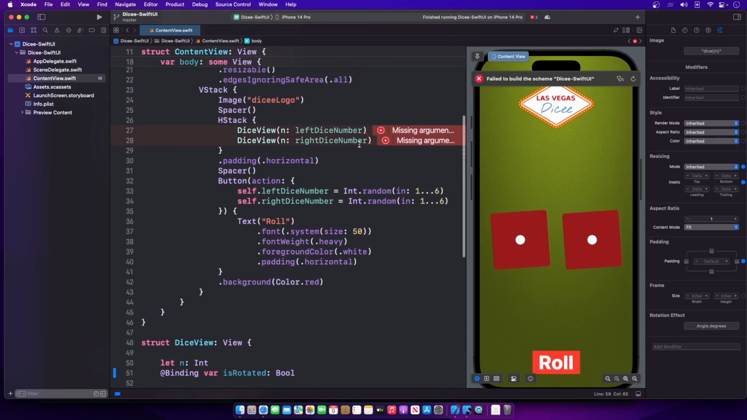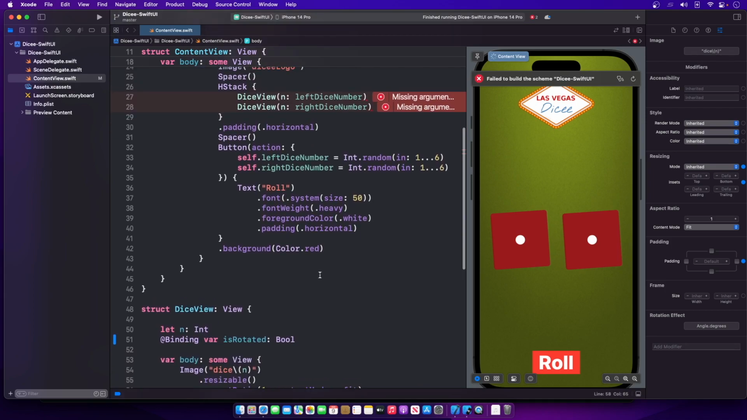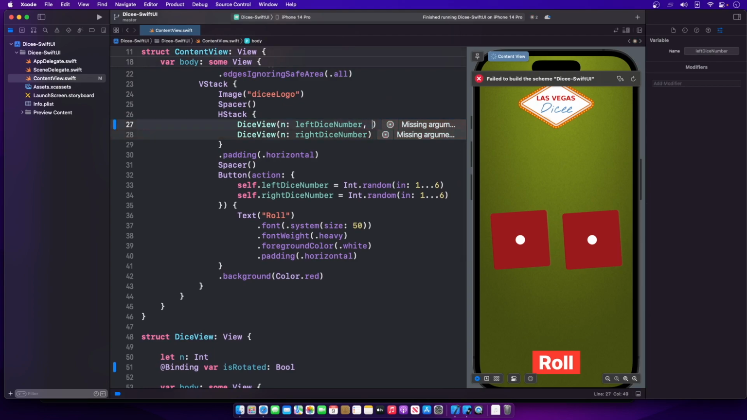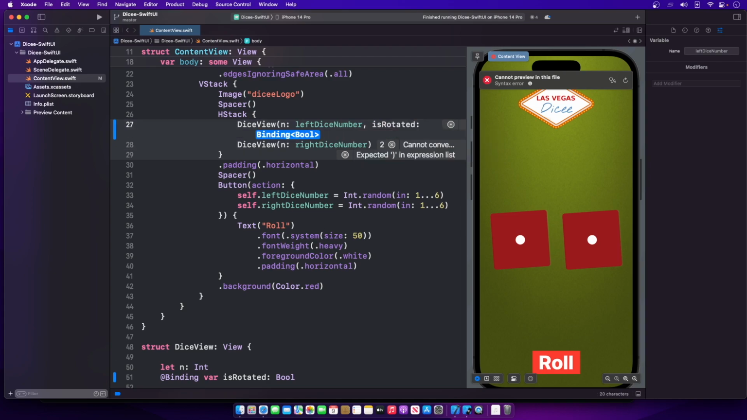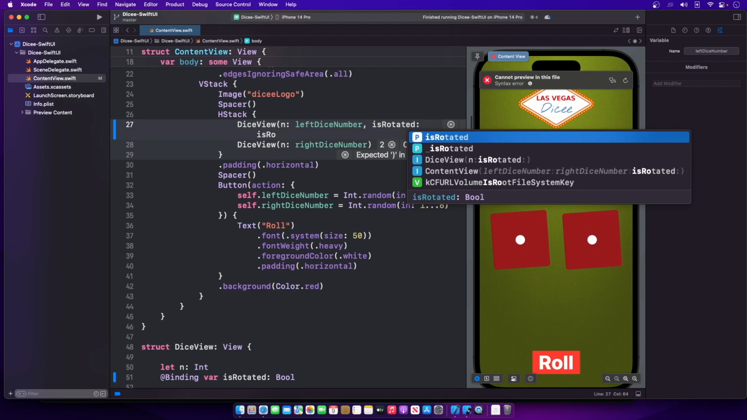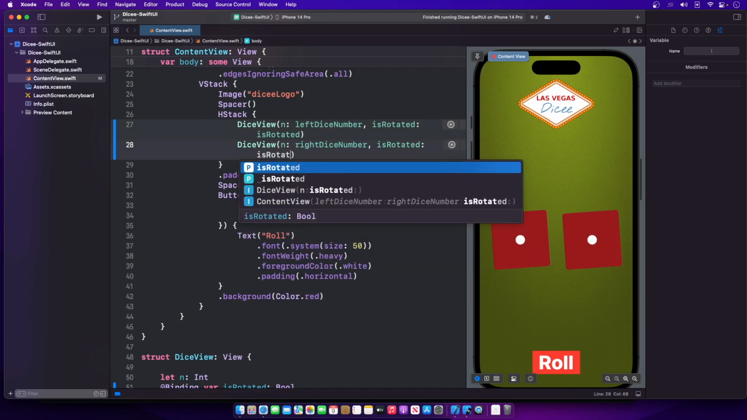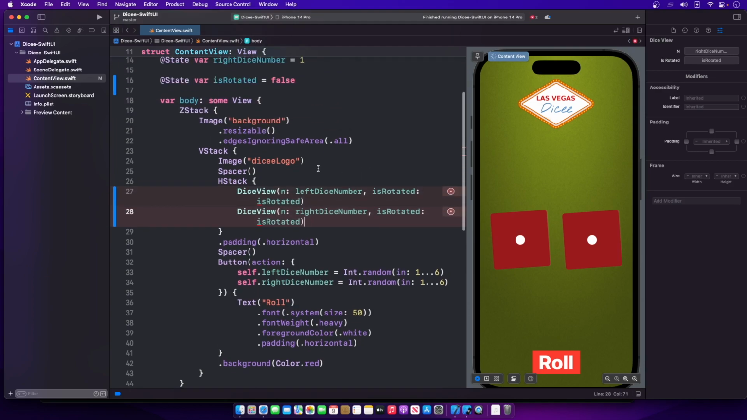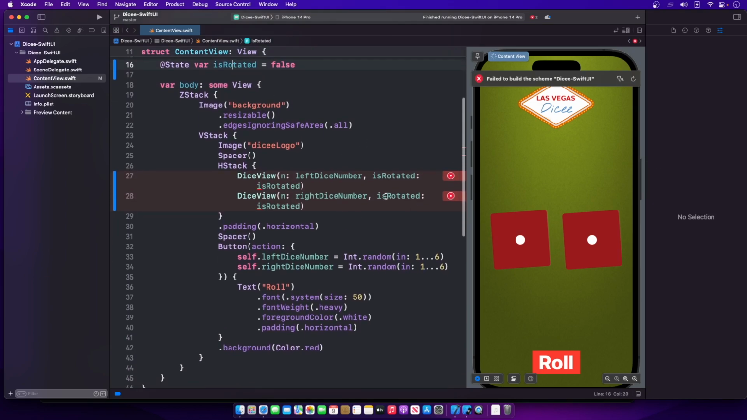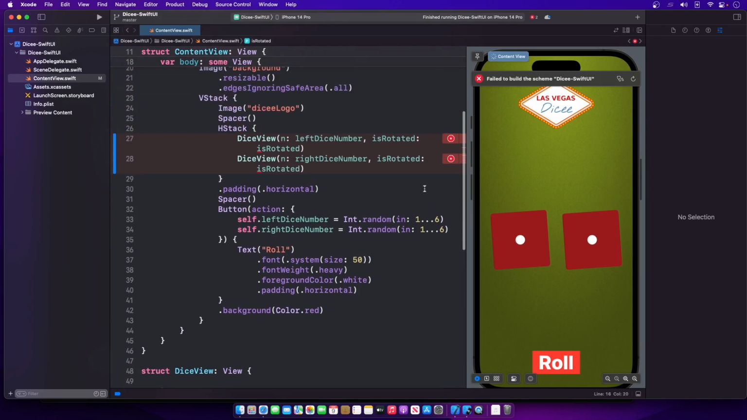So up here, it's going to complain, of course, that we're missing arguments. So the first one is n, this integer. Second one is rotated. So we'll do a comma. And here, if I do a comma, is rotated. There we go. And we will pass also the variable is rotated, like that. All right. And then we'll do the same thing here. Is rotated, is rotated. So we're basically passing this value into is rotated, and it may not like this.